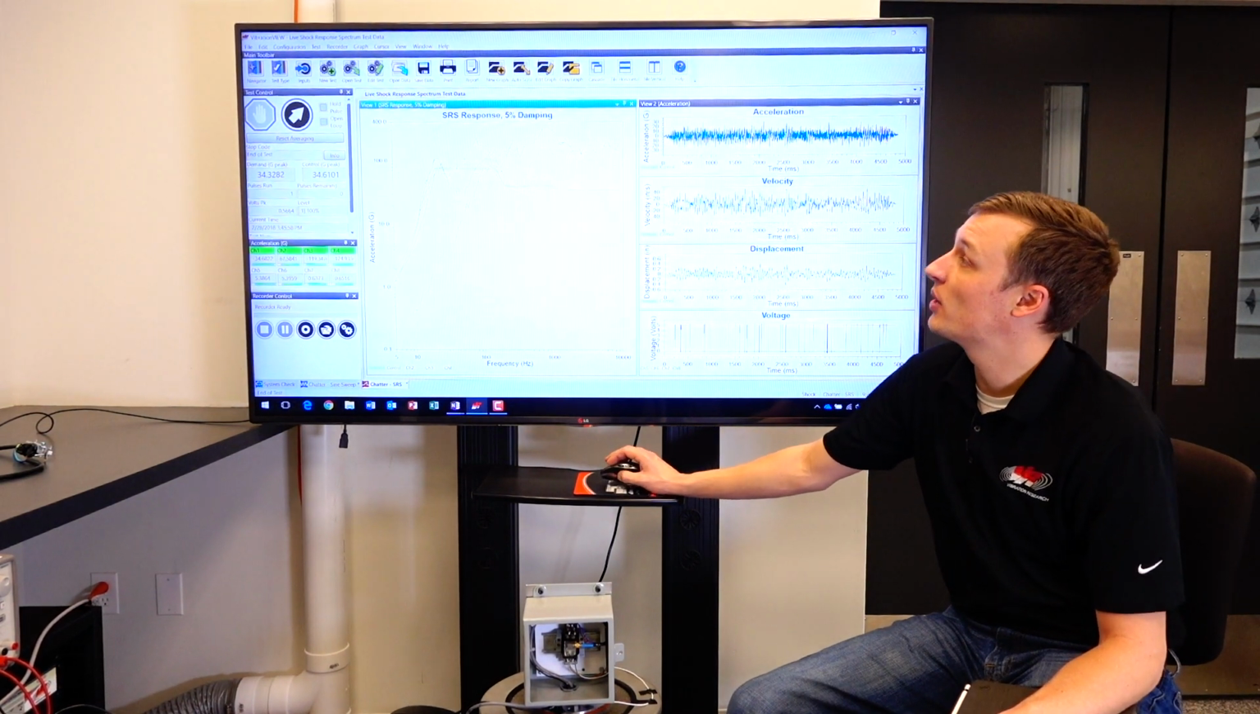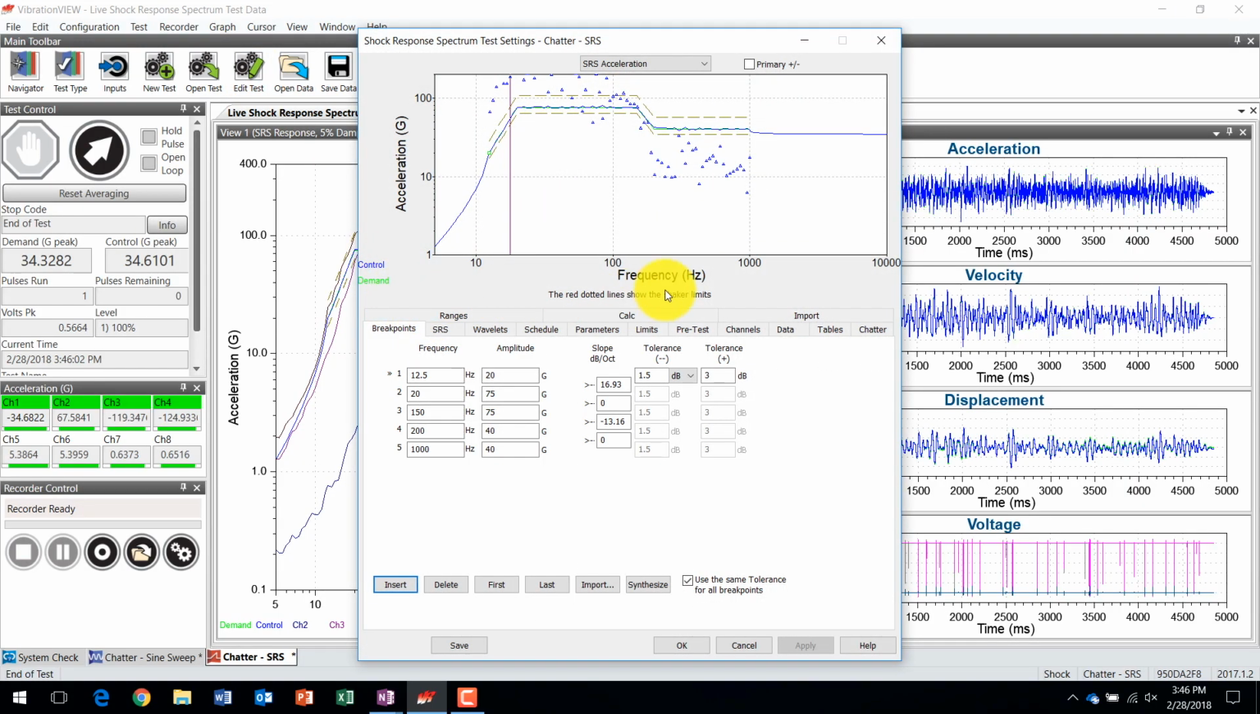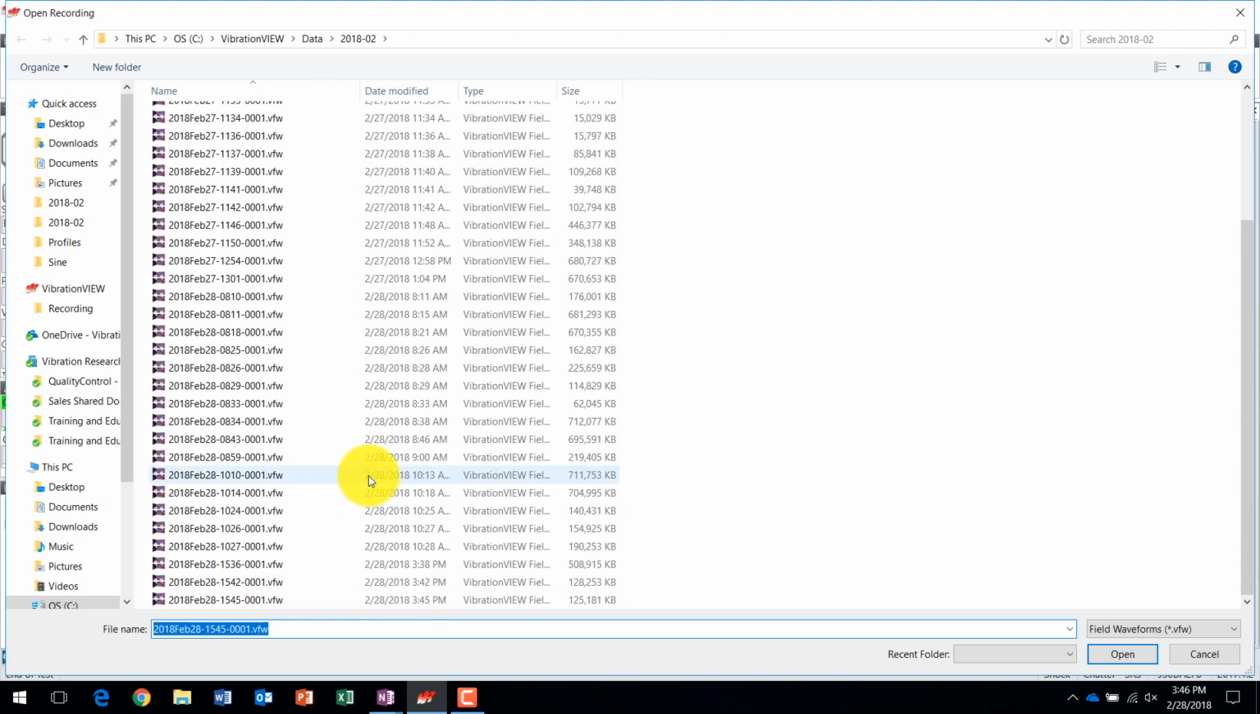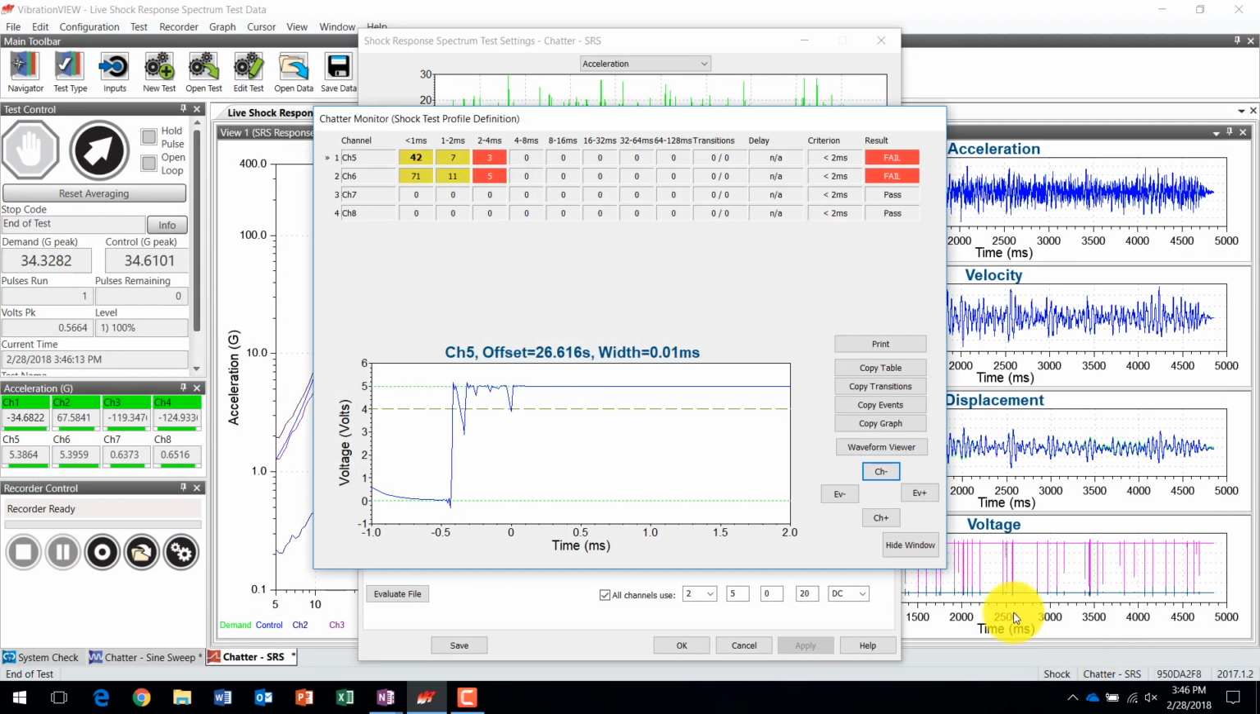If I wanted to evaluate that file, again, go to Edit Test, the Chatter tab, Evaluate File. In this case, pick my last recording and open the waveform. Here I can see that I had 42 less than 1 millisecond, but I did have 3 events in 2 to 4 milliseconds and 5 in 2 to 4 milliseconds respectively. So I can see those chatter events. From there, I could copy the graph, paste it into a report, and generate that report that in the end is the goal of running the test.